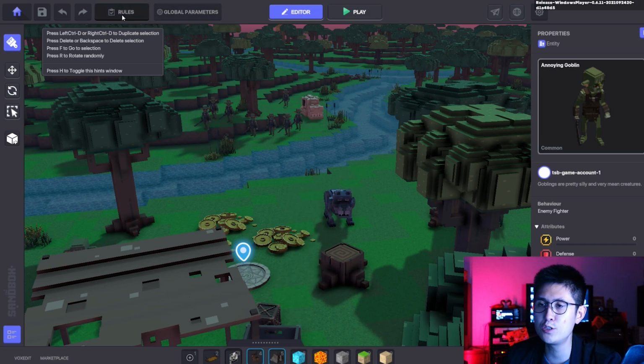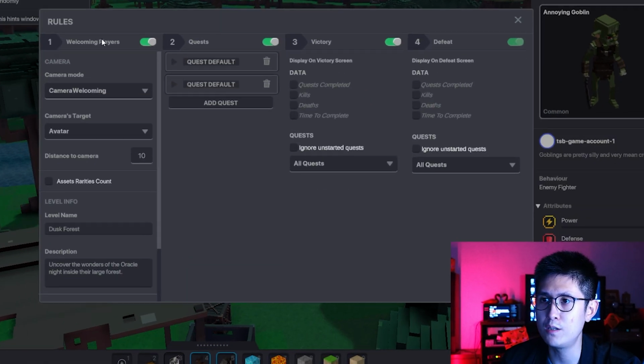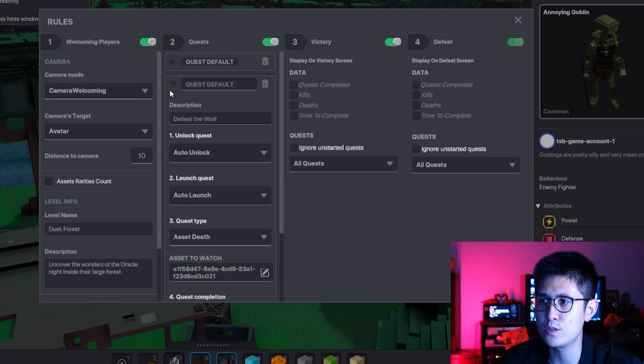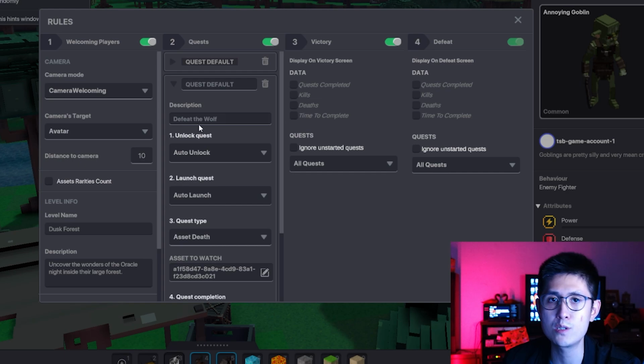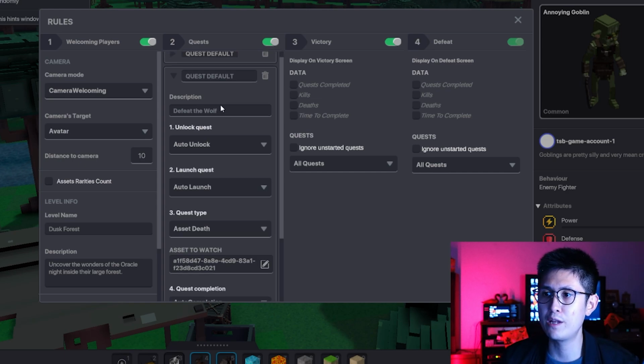Anyhow, just to show you how creating a quest works, let me click on rules at the top here. Notice how, besides the quest, everything I just have toggled on. In terms of the quest, which is the second column here, first of all, you can click on add quests, and there are different types of quests you can make. For example, I have one here called defeat the wolf. And you have to write the description to tell players what to do. So here I have again, defeat the wolf.